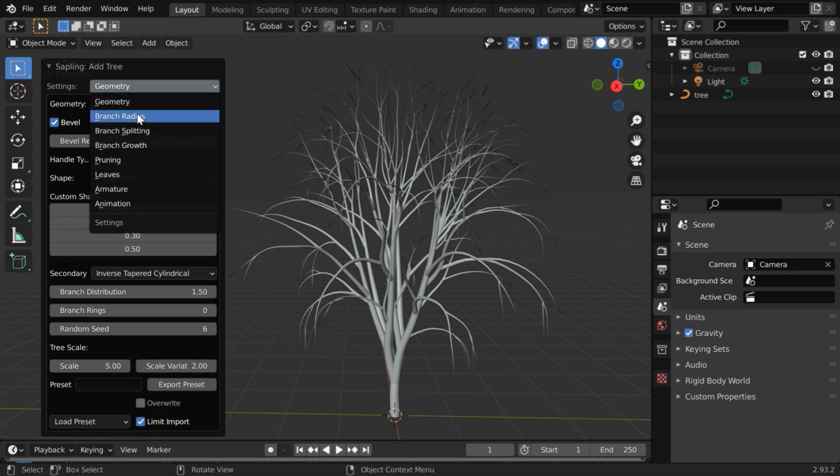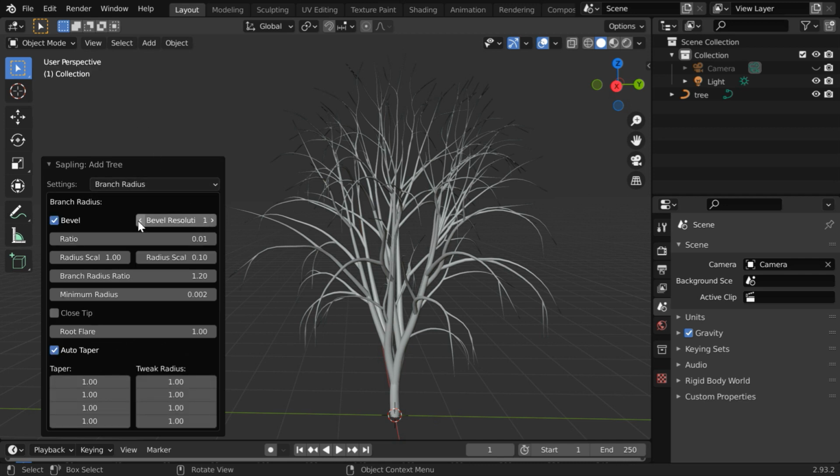The next section is branch radius. Here, we have this ratio field that controls the trunk thickness. If you change it to say 0.025, you will get a thicker trunk. For us, the default value is good enough. Then you have other similar parameters for the tree, you can modify them based on your requirement.